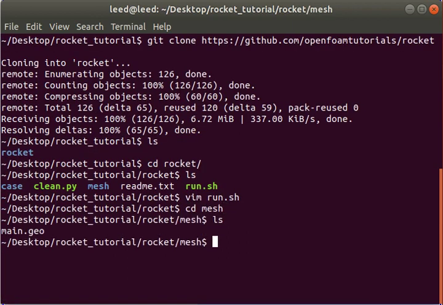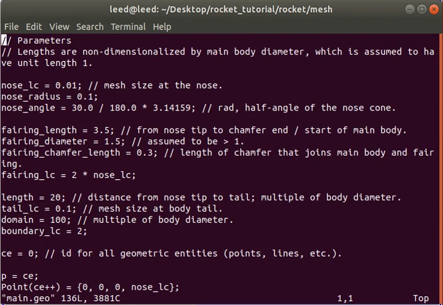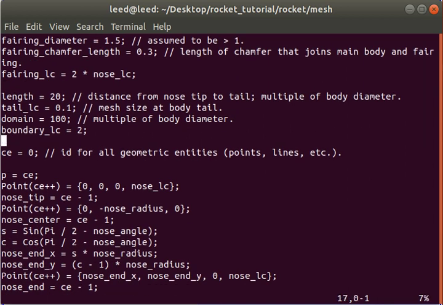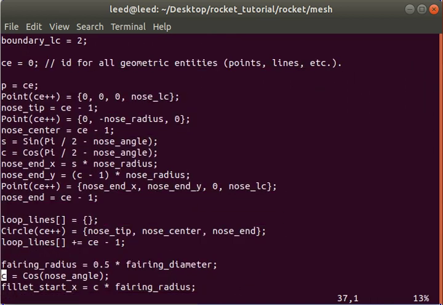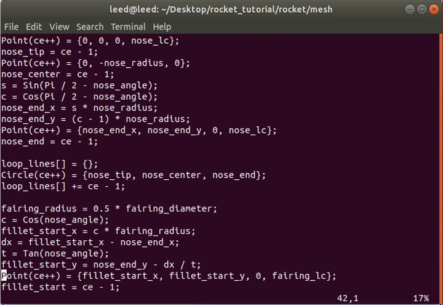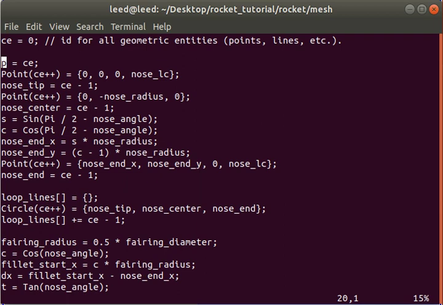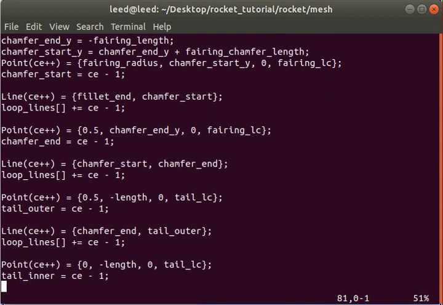I forgot to go over in depth the Gmsh script, so we'll do that real quick. Here are all the shape parameters. They're all normalized to the rocket diameter, which we assume to be one, have a value of one. This point on is where we produce all of the geometric Gmsh entities, the points, lines, surfaces, etc. So it's fairly straightforward. We generate the points and lines necessary from the nose and wrap around until we come back to the nose. It's fairly straightforward, can be a little tedious.